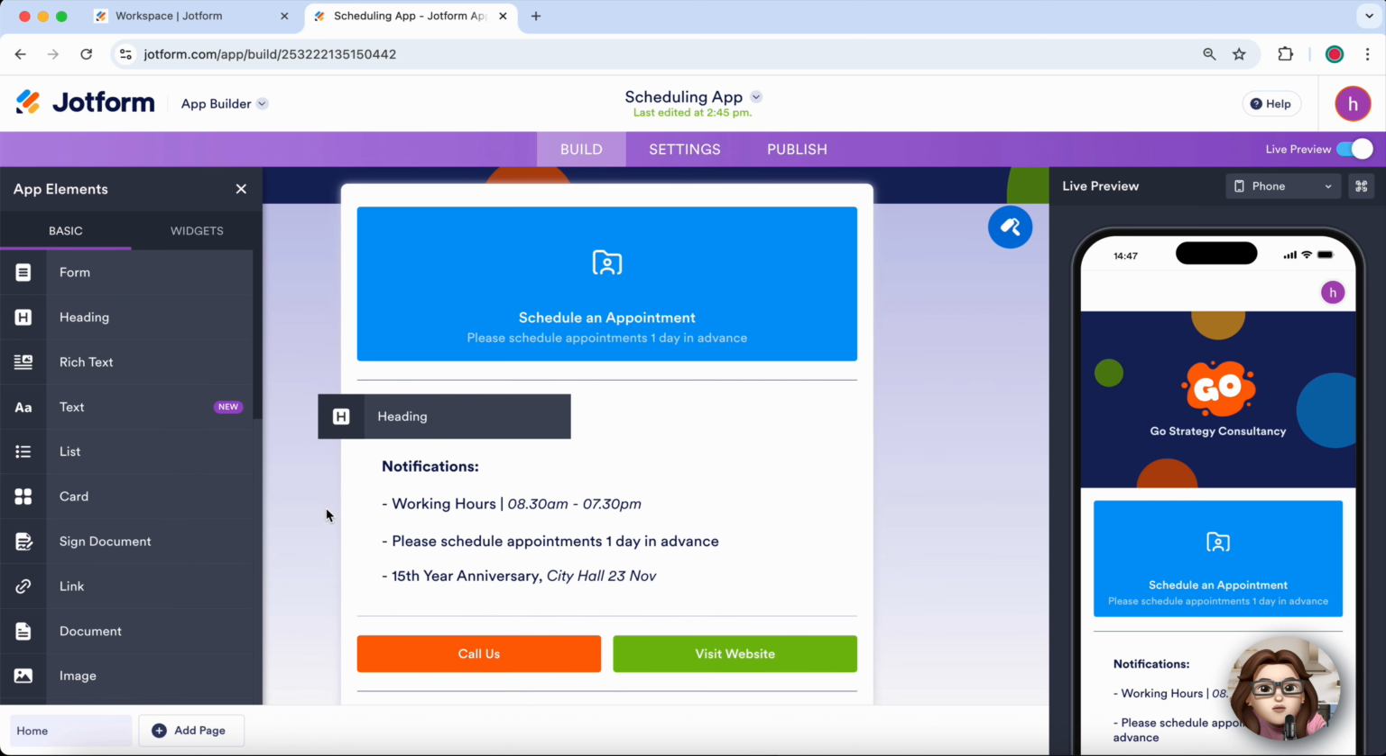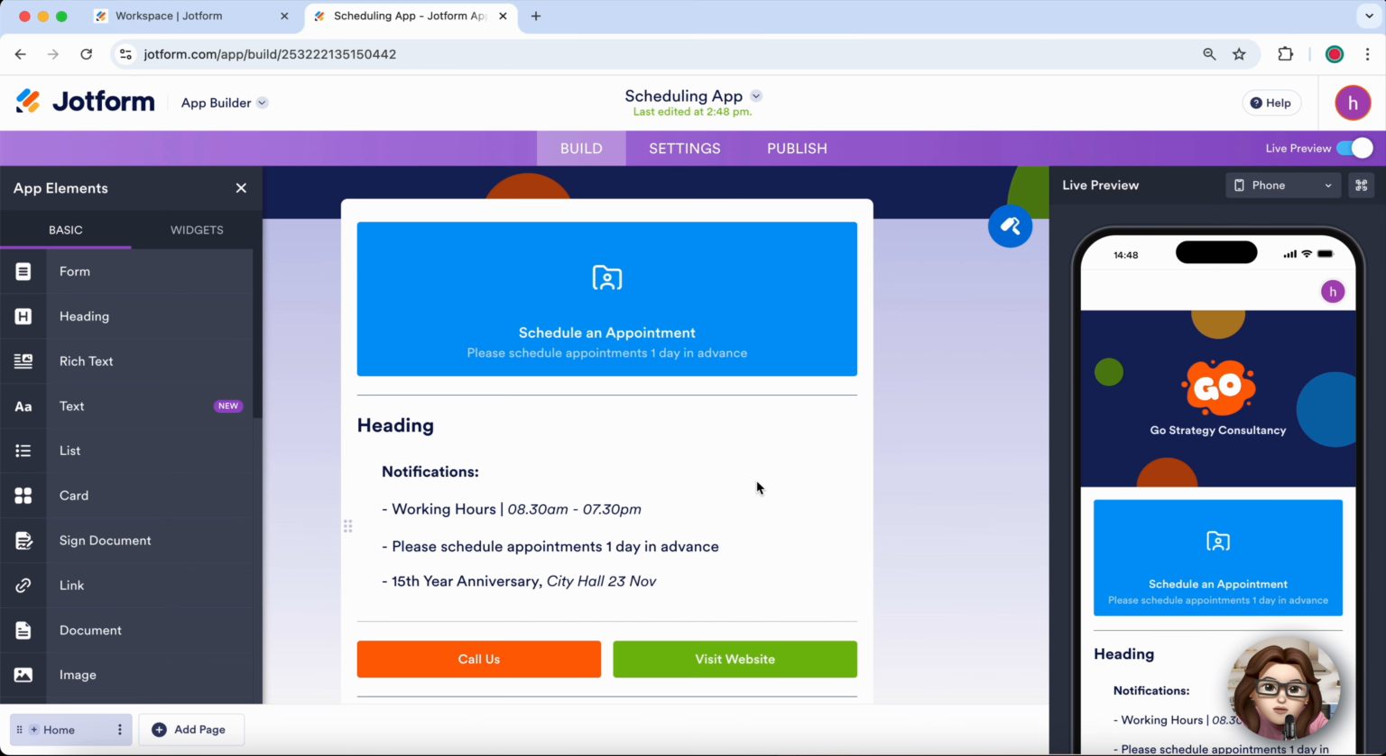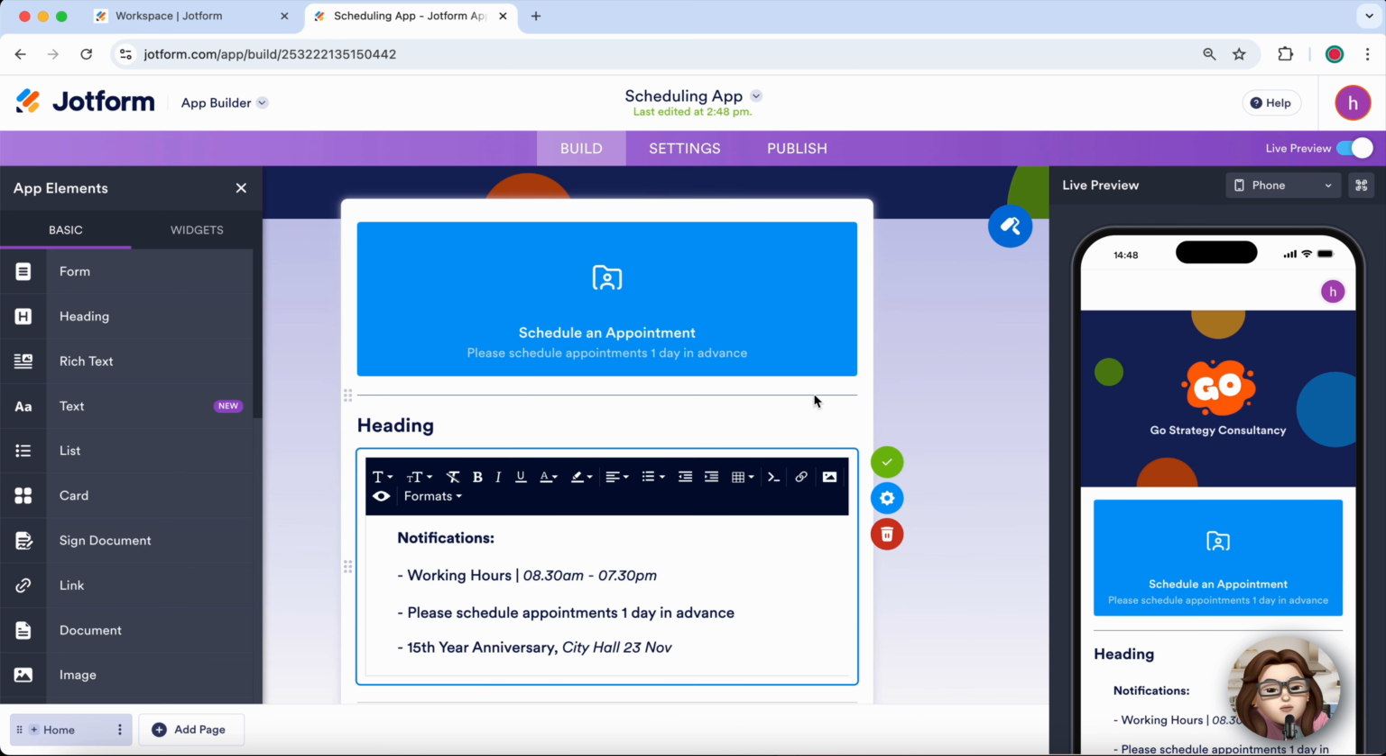This is the beauty of Jotform. Everything is visual and completely code-free. You can rearrange elements, adjust the layout, and design your app exactly the way you want.